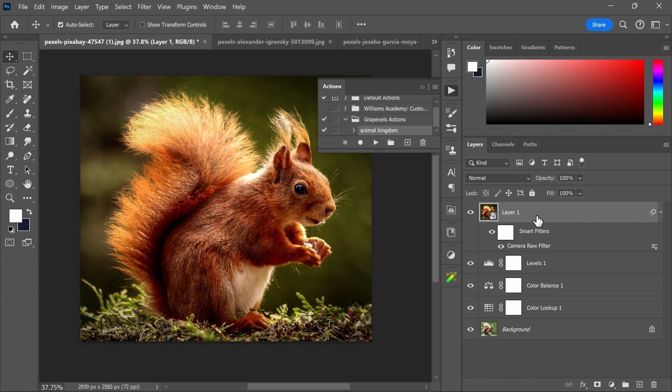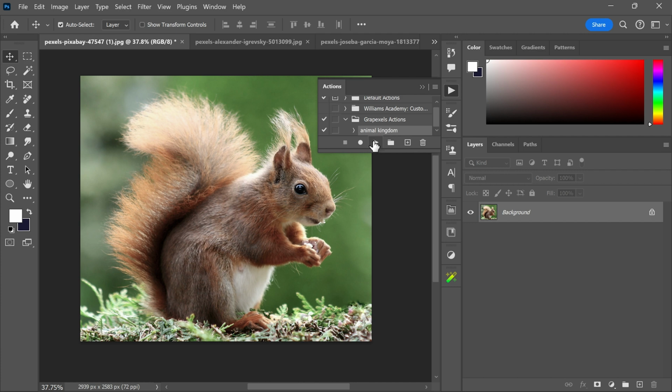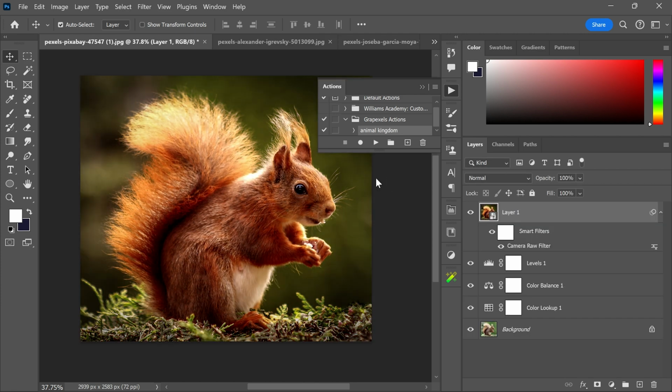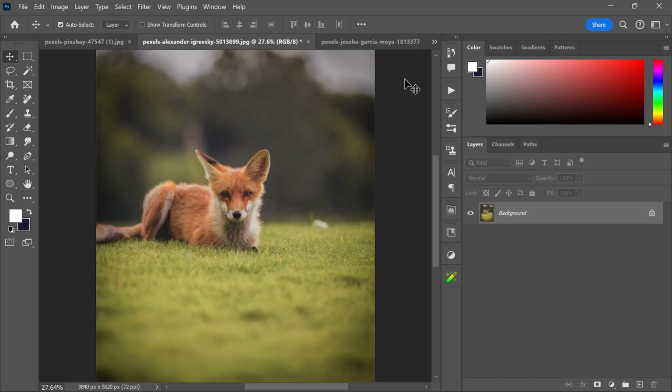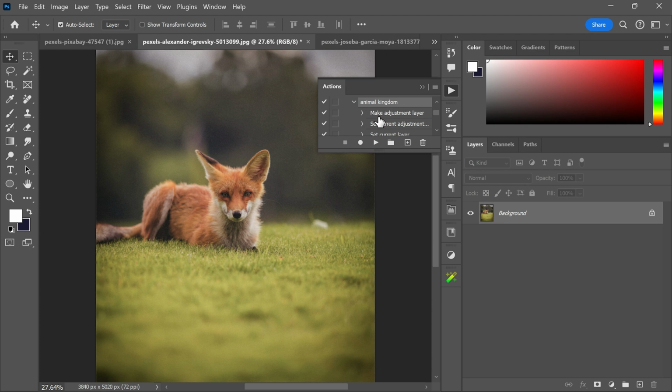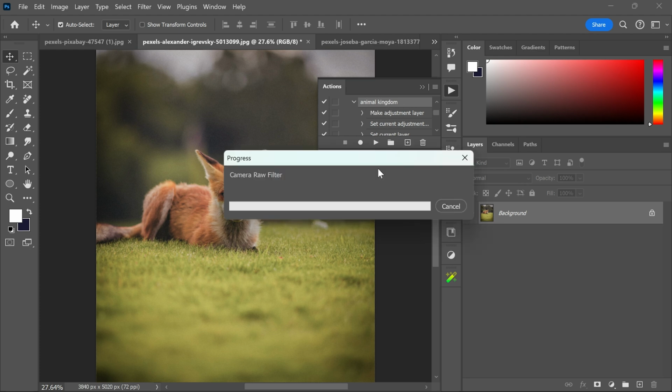I'm going to delete all the layers and just play the action. And there you have it. Now in just one click, you can achieve this effect. Let's try this action on other images. Go to the action panel and play the action.